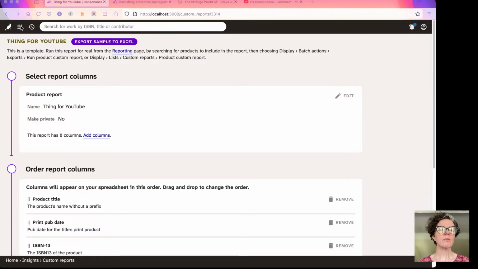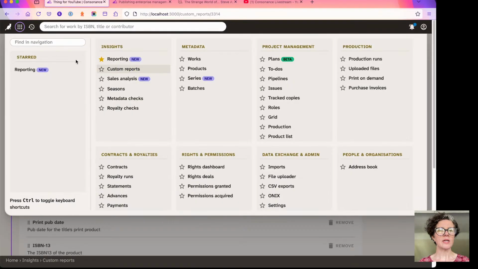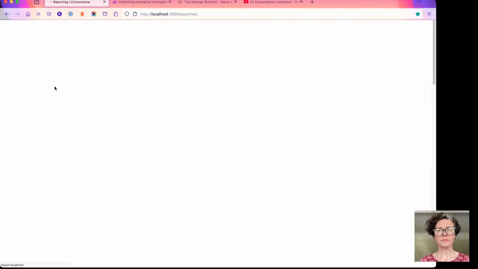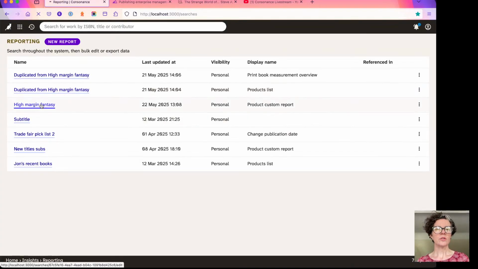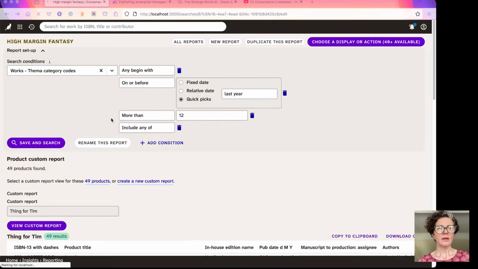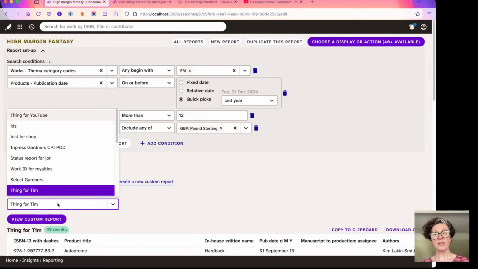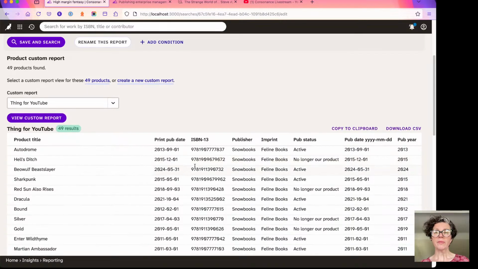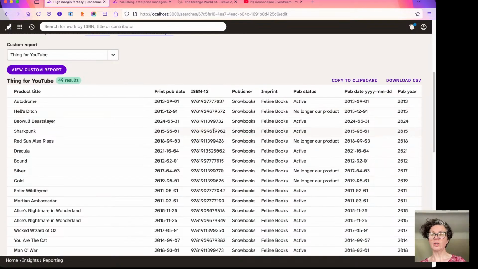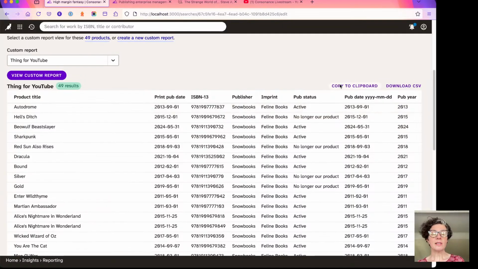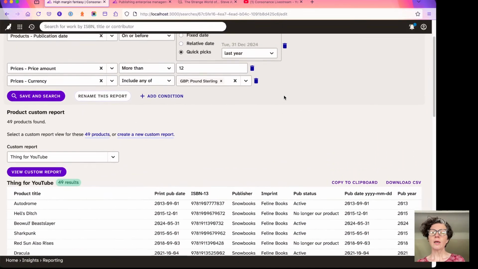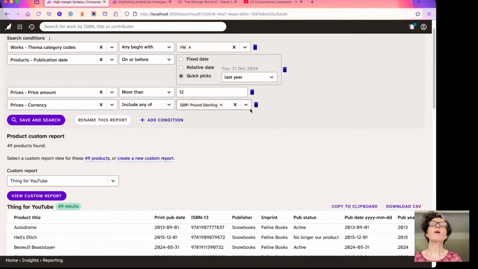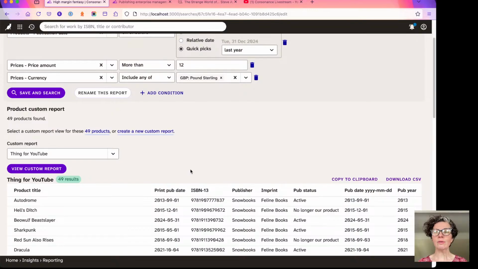Right, let's go back to the report and see if we can use that. So back to reporting. Let's go to here. And now when I produce this report, it's going to see the columns that I have just had hanging around. So thing for YouTube, and there are my columns that I've just set up, all in that order that I set them up in, which can of course be dragged and dropped. I can copy that to the clipboard, or I can download that as a CSV. But it's a really malleable way of really being able to set up your own list pages.